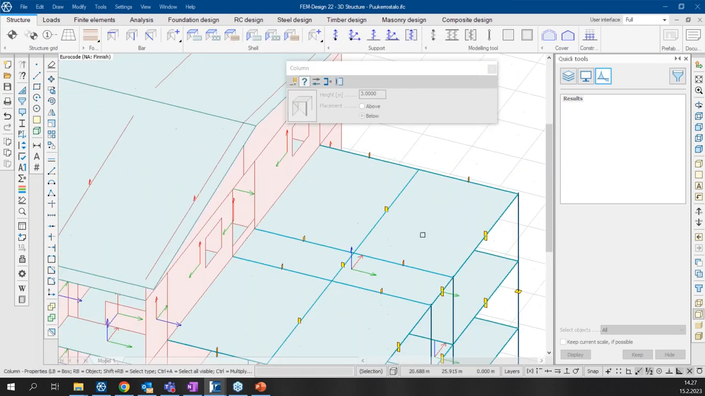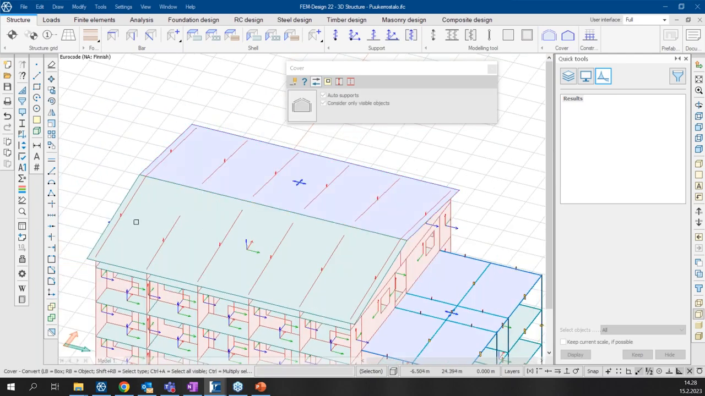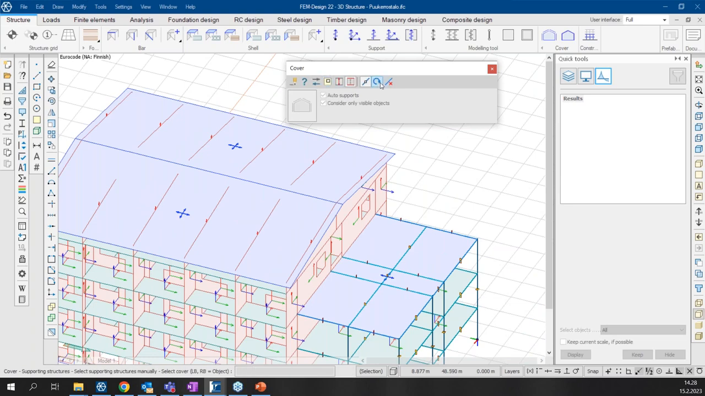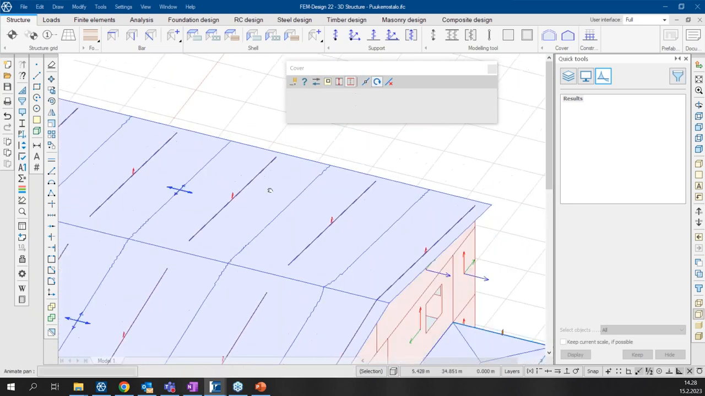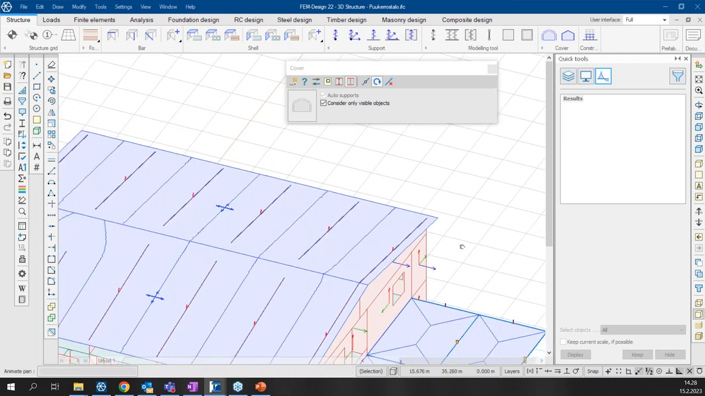Or if I don't want these plates to be plates, I can change them to covers with this convert tool. Now they're covers. Check the supporting structures automatically. And you can see how the load is transferring to the load bearing structures.